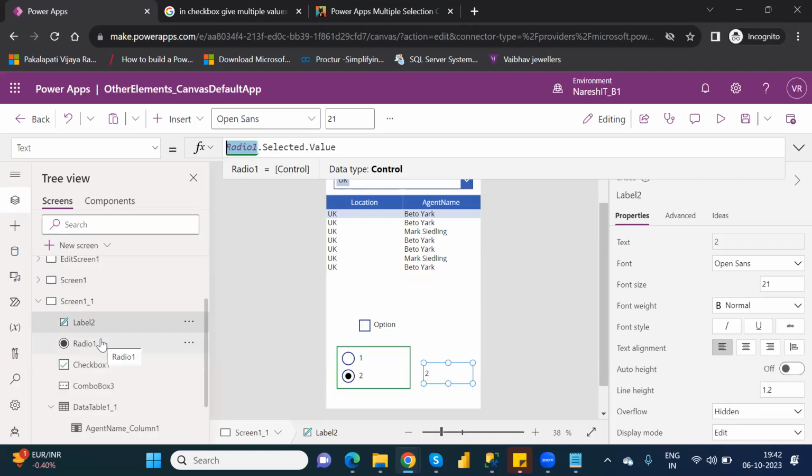What is the name of this one? Radio one dot selected dot value is the extension that you have to pass. Then automatically, whichever value is selected in the radio button, that value will be shown there. Understand clearly? But in a radio button we can select only one value. Remember, be very careful for this one.